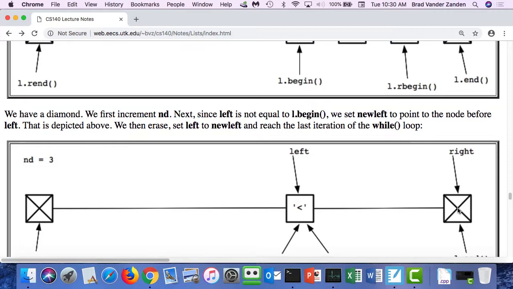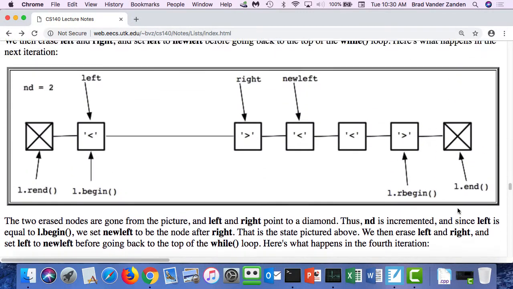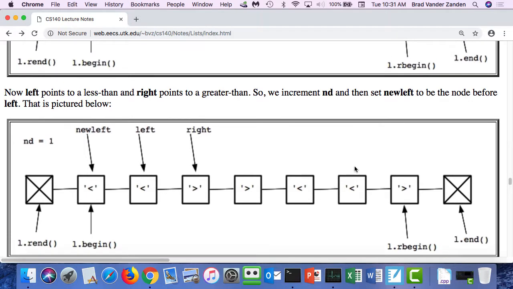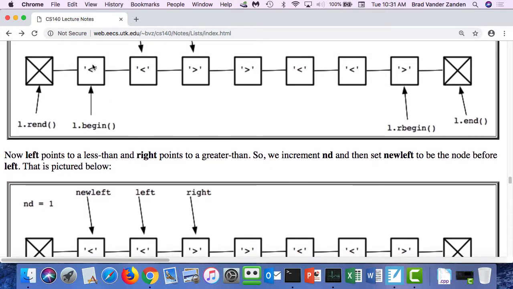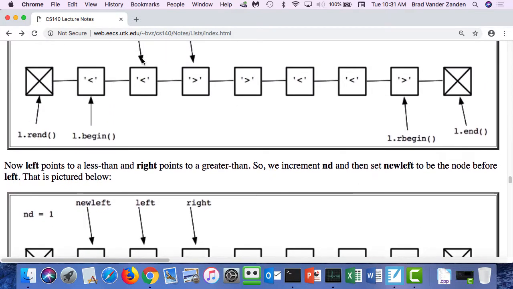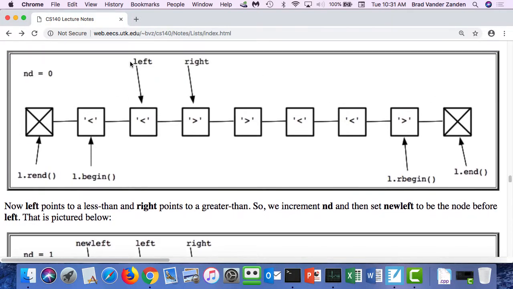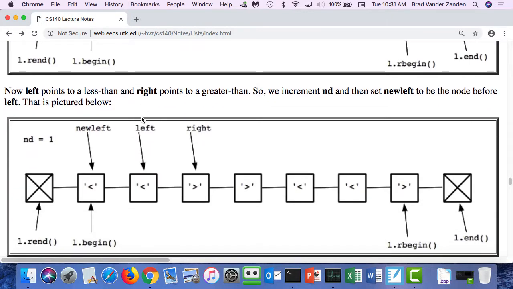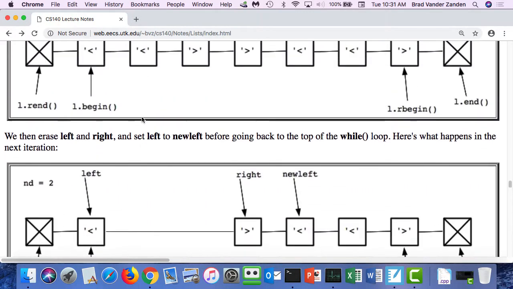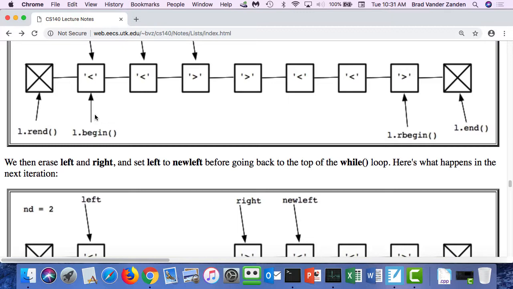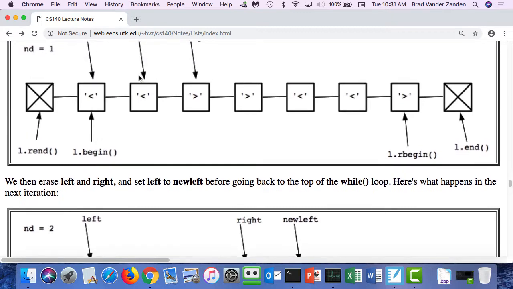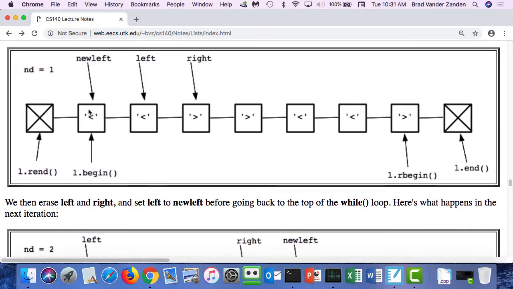Okay? Now, you might be asking yourself, why do we have to complicate things by having new left? Why don't we just delete left and right, and then set left to be left minus minus? Let's just delete left and right. Okay, so they're gone. And when we then say left minus minus, well, I told you, decrementing an iterator will make it point to the previous item, so why can't I say left minus minus?